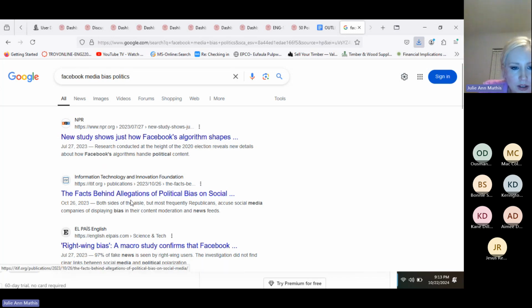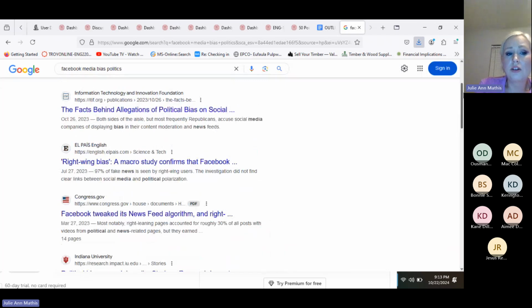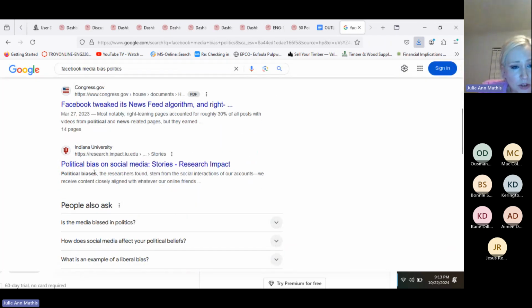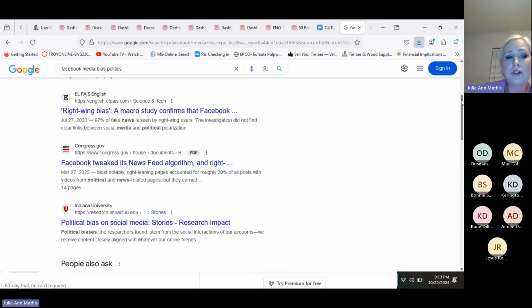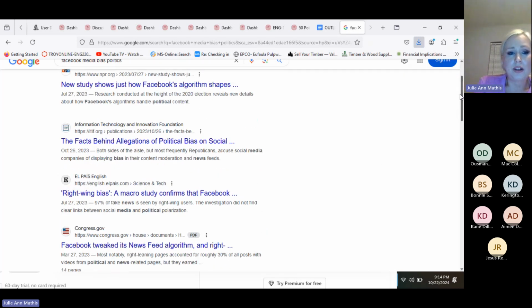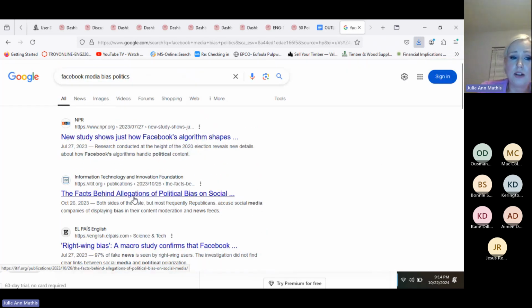This one is called "The Facts Behind Allegations of Political Bias on Social Media." Any of these you could use. The right-wing bias, a macro study confirms that it's about Facebook. So you'll just find some good things. And also, this one's from Indiana University, political bias on social media. So you'll find a lot of good sources. For MLA, if you're looking for article websites, you're looking for .edu or .gov or .org as credible sources. So there's an .edu, .gov, and .org all right here.